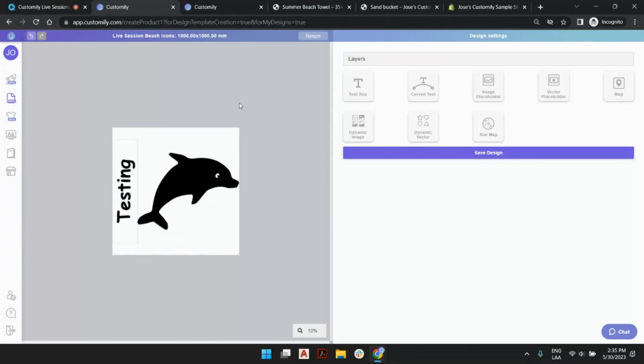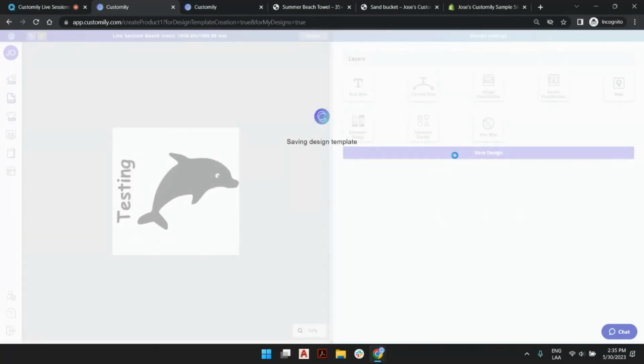Okay. Later, when you want to set up your own designs, remember you have text boxes, placeholders for customers to upload files, your dynamic images to upload your own art, and check out our live sessions about maps and star maps. These are really cool features. So I'm going to save this design.